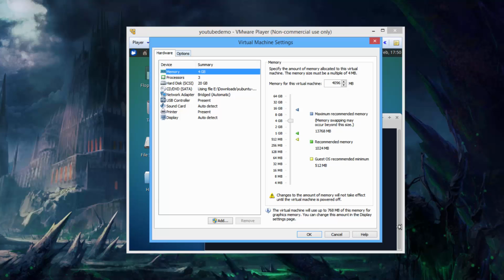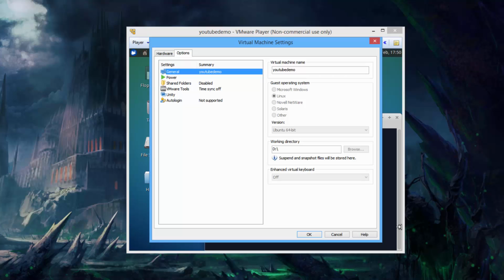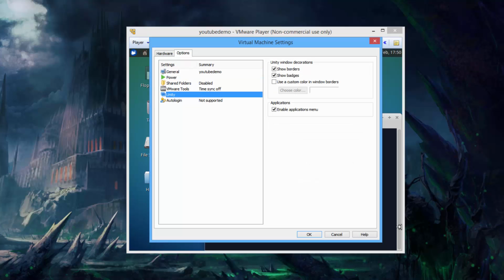Instead, we're going to go to the Options tab, and before we get into sharing any folders, let's go ahead and click the Unity option, and then you can just uncheck Show Borders and Show Badges, and that's going to disable the border outline on Windows. But don't bother clicking OK yet. Let's head over to Shared Folders.